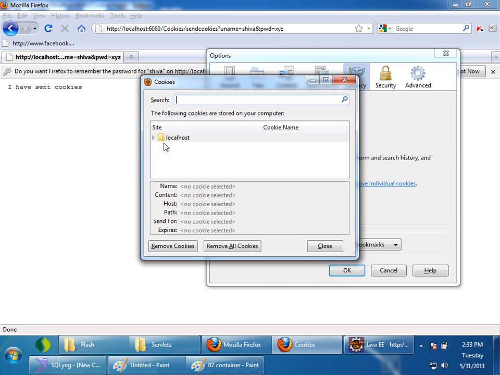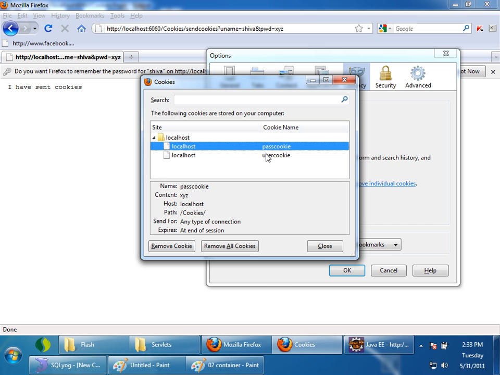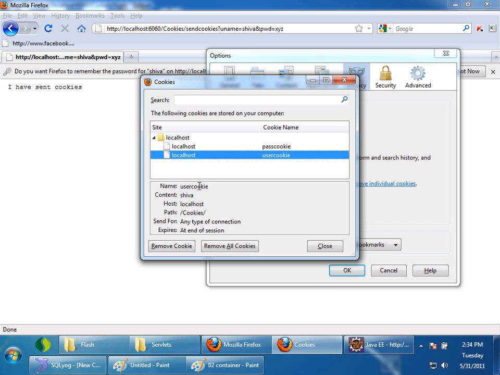Now go to Tools, Options. See here, from localhost, I got some cookies. There are 2 cookies. See, the pass cookie. What is the value? XYZ. And if I click on the user cookie, what is the value? Shiva. Right? So now the browser has received the cookies and stored them in some temporary location. This is how I can see all the cookies.